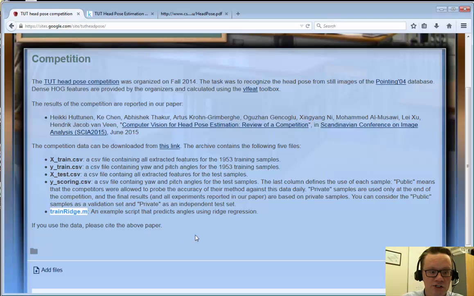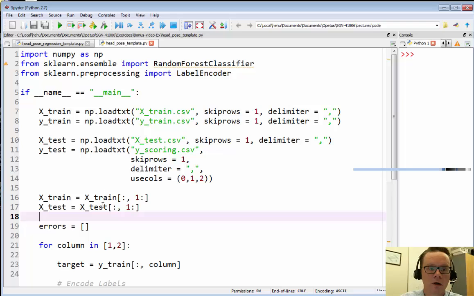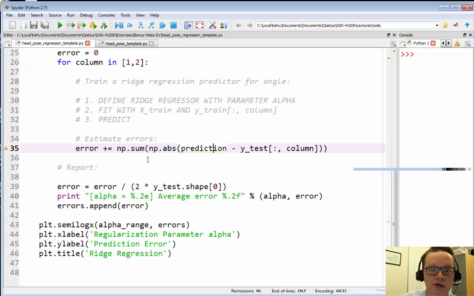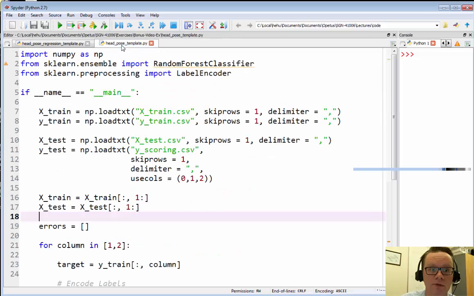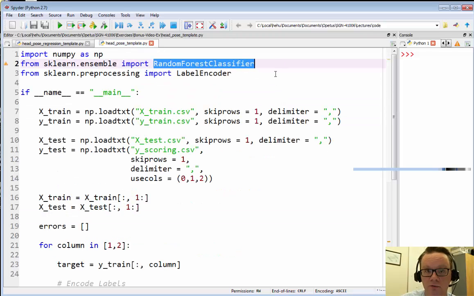Additionally, there is a ridge regression template for training a ridge regression model using MATLAB. Of course, in this exercise we will concentrate on Python instead. So what to do? The task consists of 2 parts. The first part is to train a ridge regression model, and the second part is to train a classifier that we will use for this purpose.